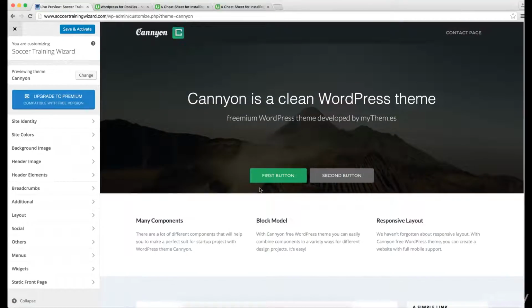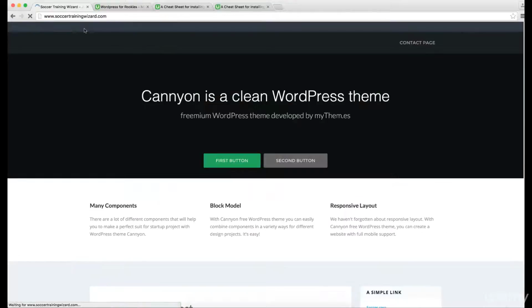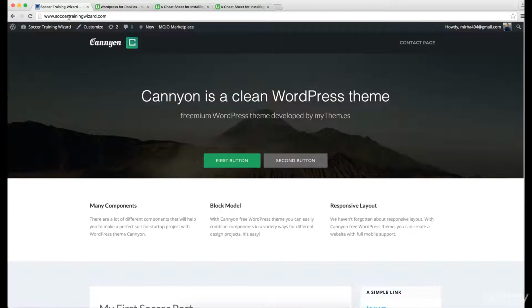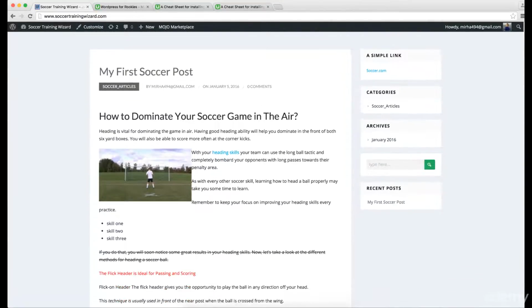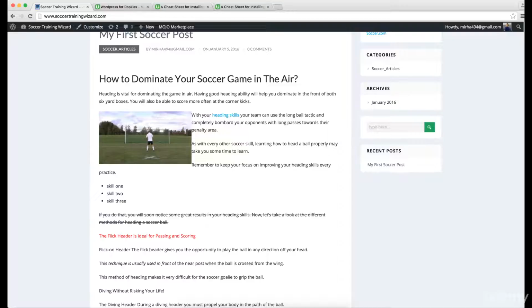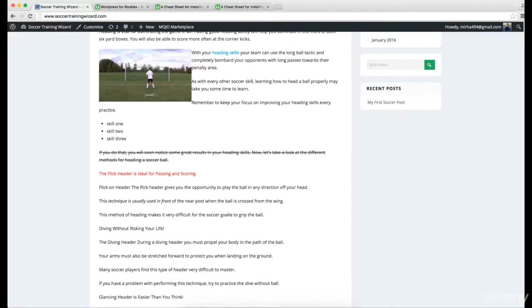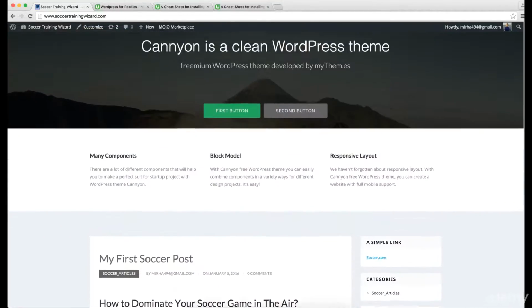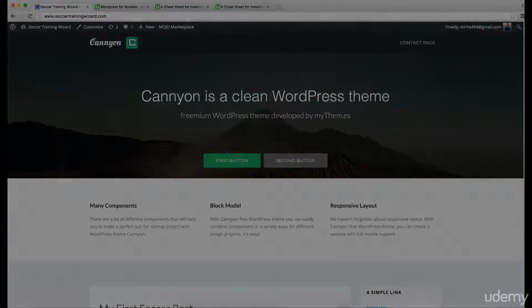In order to activate the theme and make it visible on our site and to our visitors as well, you just need to click on the Save and Activate button at the top. And this is it. Now it automatically takes us to soccertrainingwizard.com, and just as you can see, the theme has been activated, and there is the post we created a few lectures in the past. So this is basically how you install a theme in WordPress.